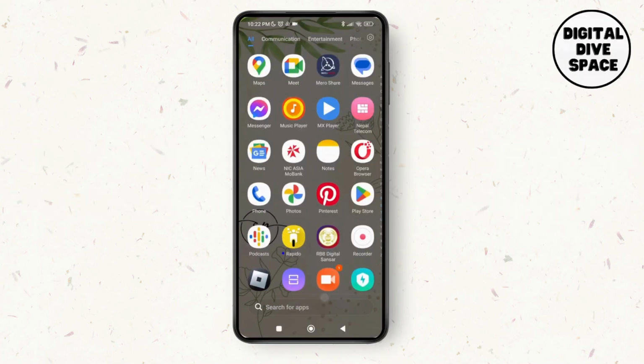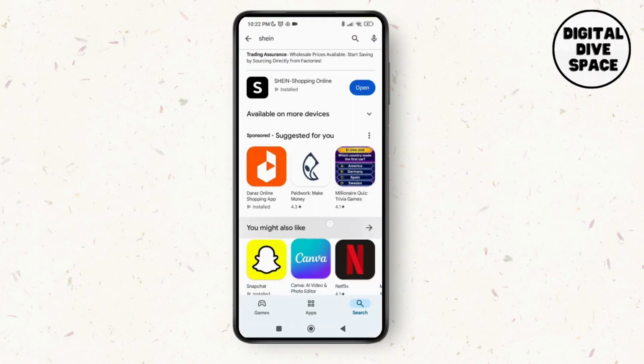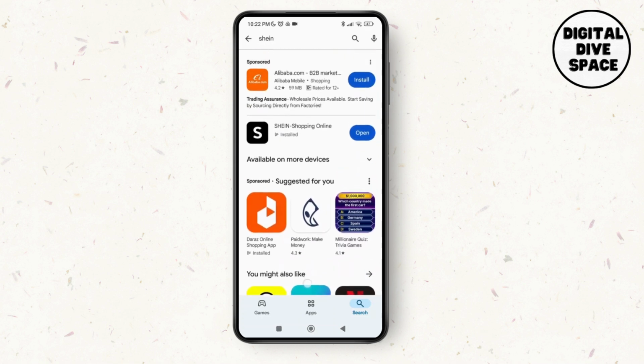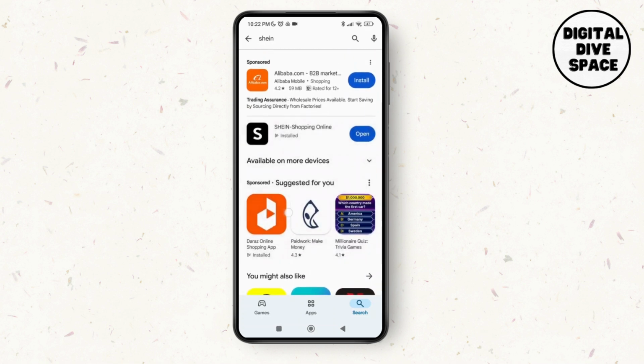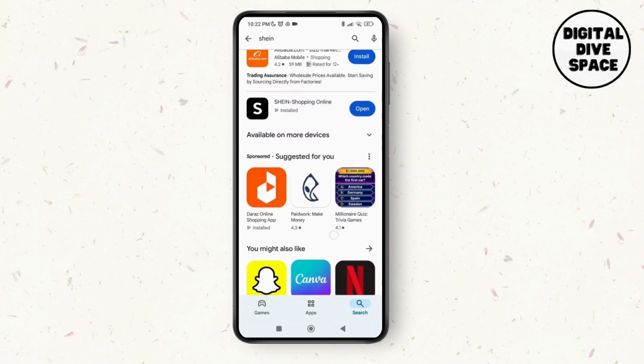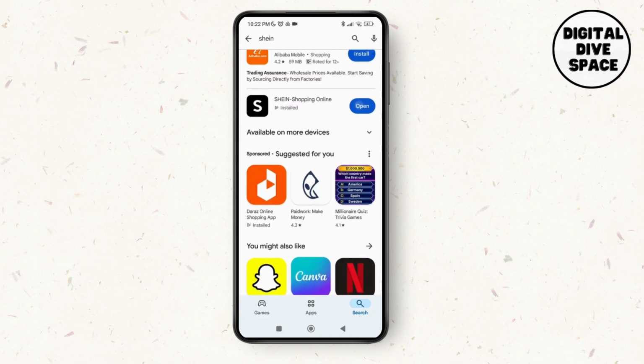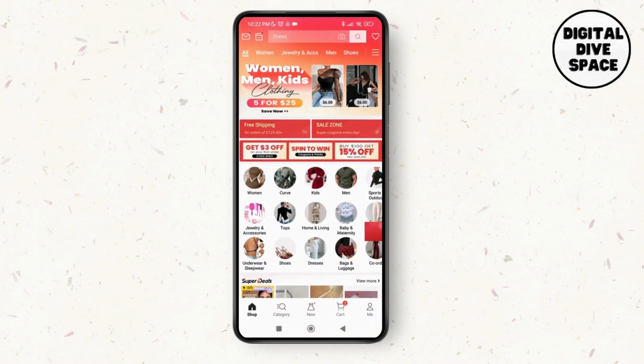So first of all, launch the Play Store application and make sure that you have the latest version of the SHEIN application. Here you can see on the screen there is no option of update, which means we have the latest version of the SHEIN application. Next, tap on open and it will land you in the SHEIN application itself.